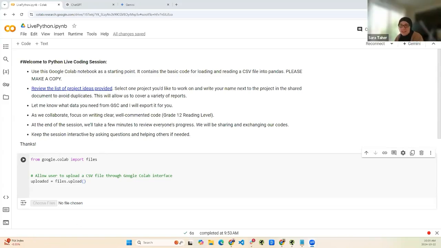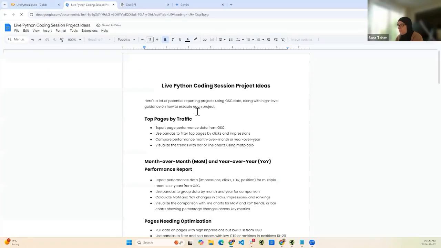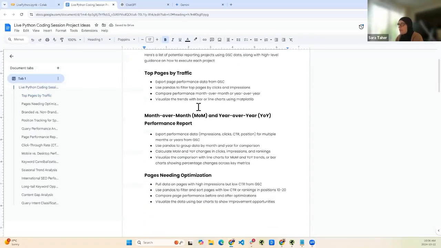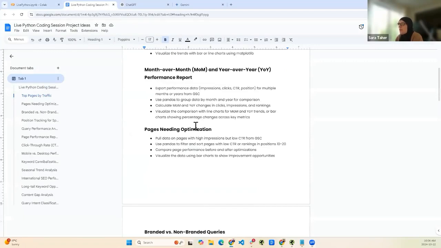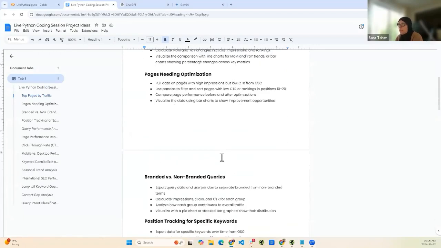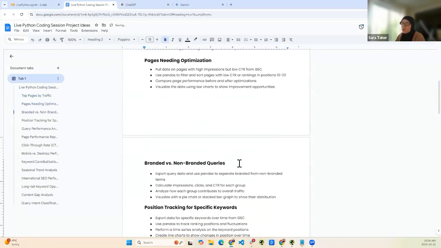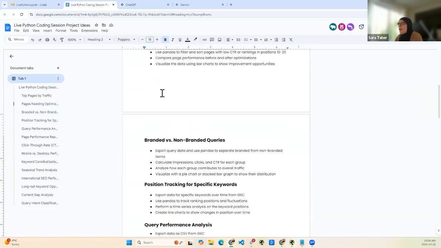Okay, so I shared the link for a Google Colab notebook in the chat. Let me walk you through what we're gonna do today. First of all, I want you to make a copy of this notebook, and then you'll see a link here. If you click on this link, these are a list of projects. I want you to go through the list and select one that you'd like to work on today and write your name next to it, so that every one of us is working on a different project instead of accidentally working on the same projects.